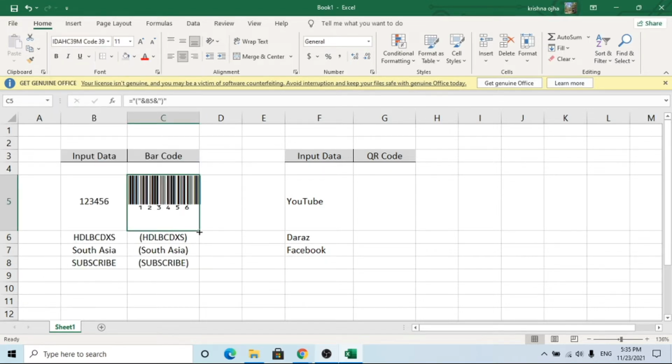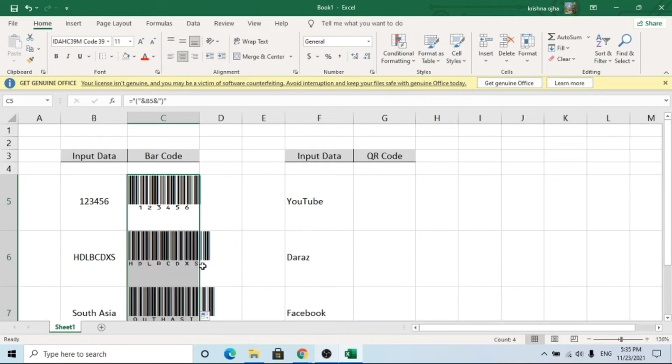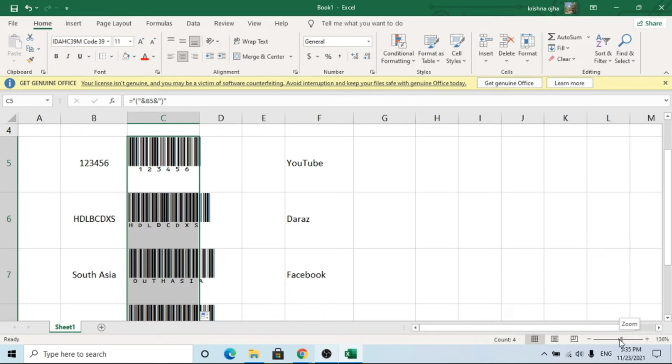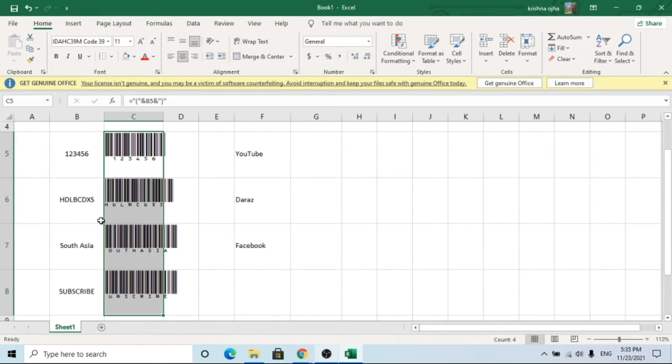Well done, you have created a barcode and this is 100% original. You can check by scanning it with a barcode reader. You can edit the content of the barcode by changing the input.